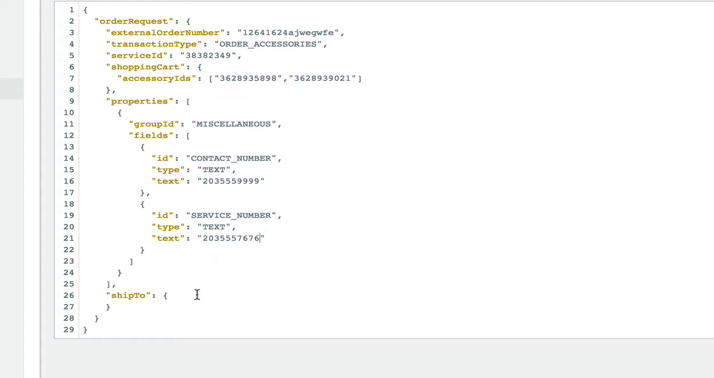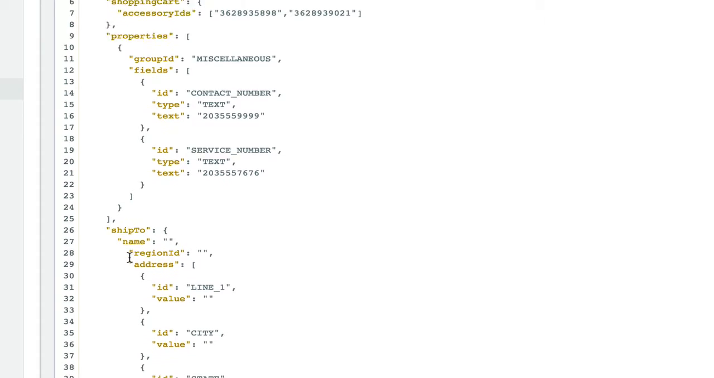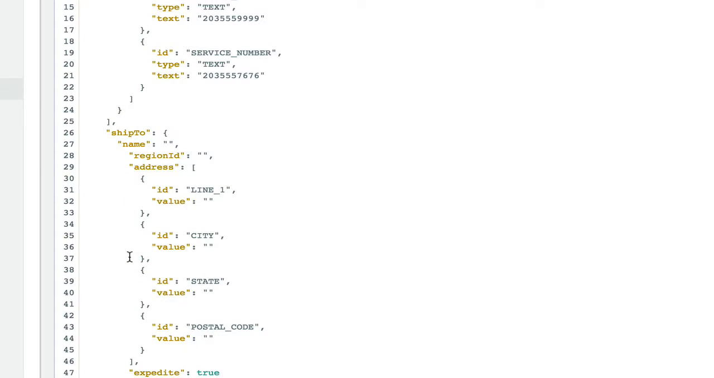And lastly, I will put in my ship to information. This is the template for the information that I'll have to return with all the required address components. Please note that it must include all the address components that are required for shipping to the country of destination in order for it to be valid. In my case, I'm shipping to the United States. For detailed information on how to assemble these components, please watch our video entitled Shipping Information for an Order Request, which will give you a step-by-step of how to assemble this block.